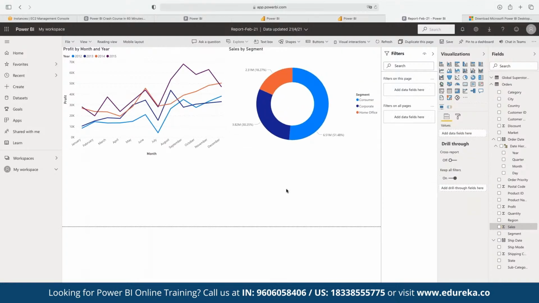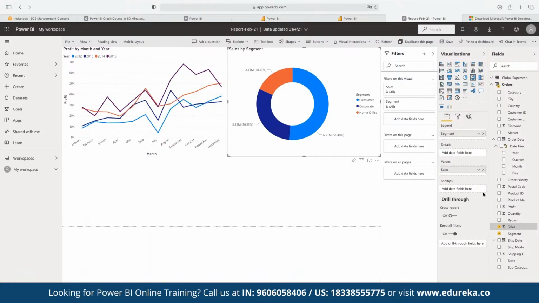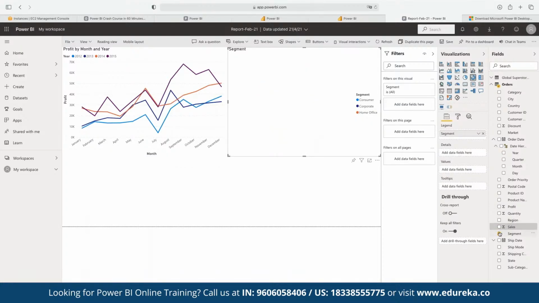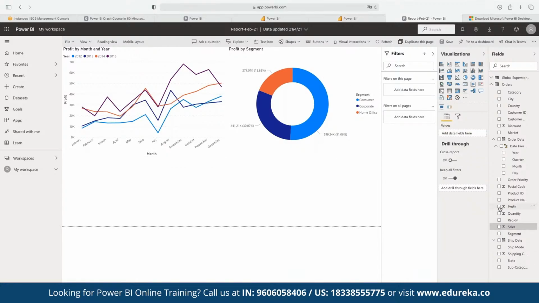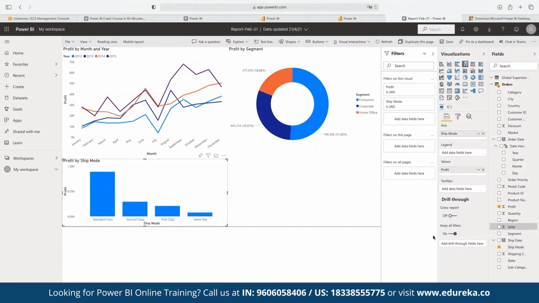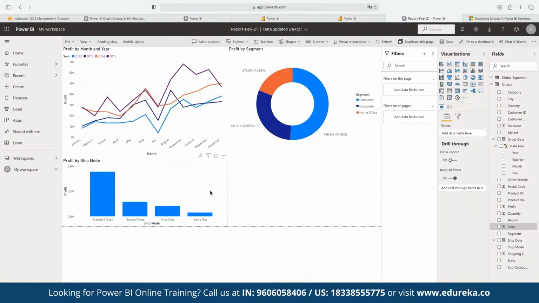Currently we are looking at profit by month and year, and here we have sales by segment. Let's say we don't want to use sales. We again simply want to see the profit distribution in terms of different segments. So here we have profit by month and year, and profit by segment. If you want to see the profit recorded on different shipment modes, here we have a line graph of profit by different shipment modes.